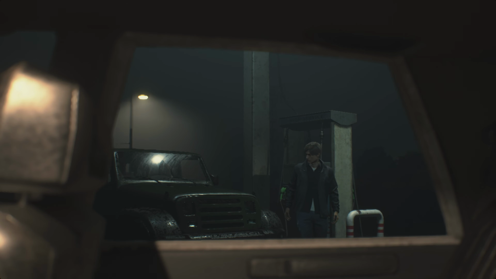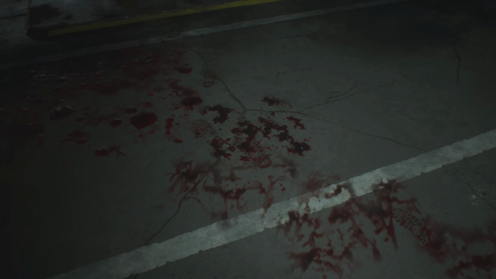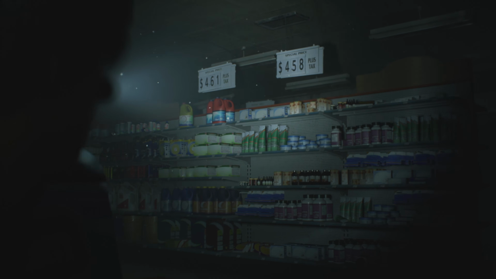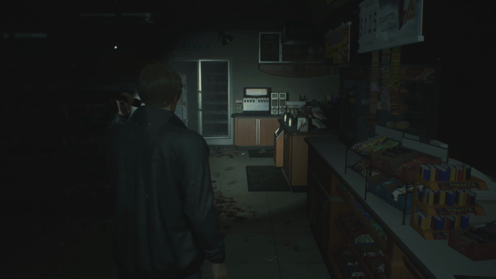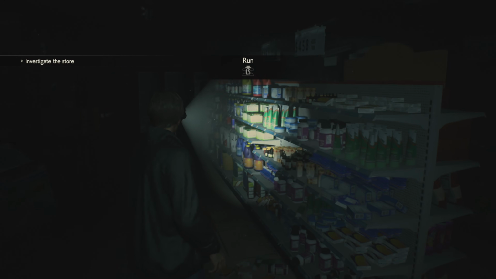And that wraps up this PC optimization guide for Resident Evil 2 Remake. I hope these PC settings help boost your performance, maximize your FPS, and reduce stuttering on your PC.